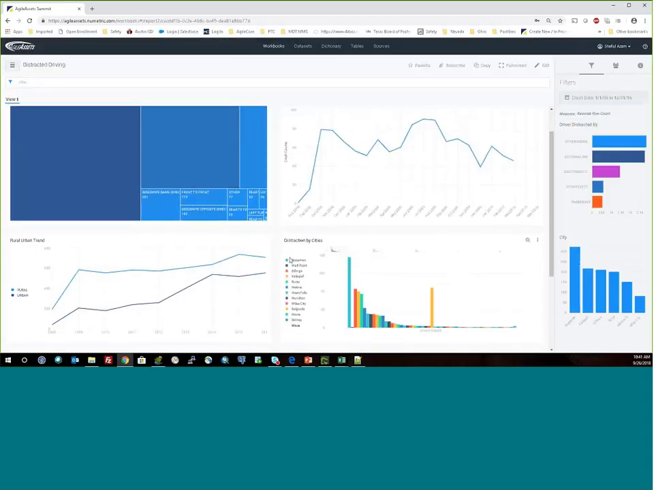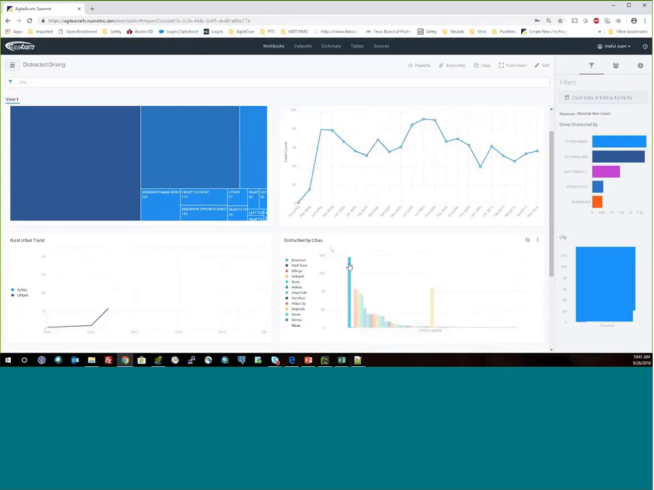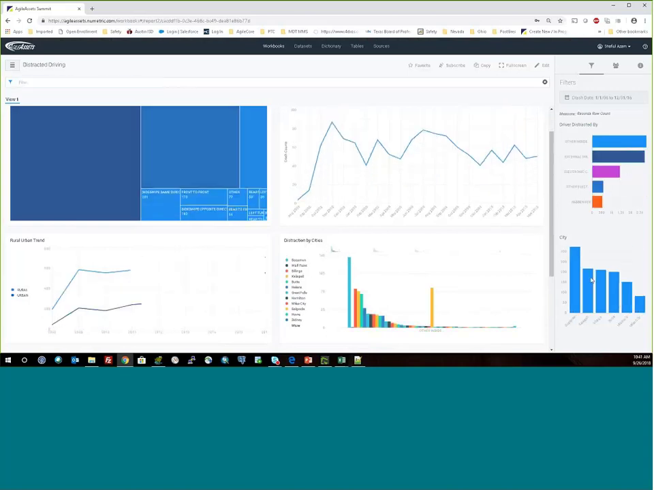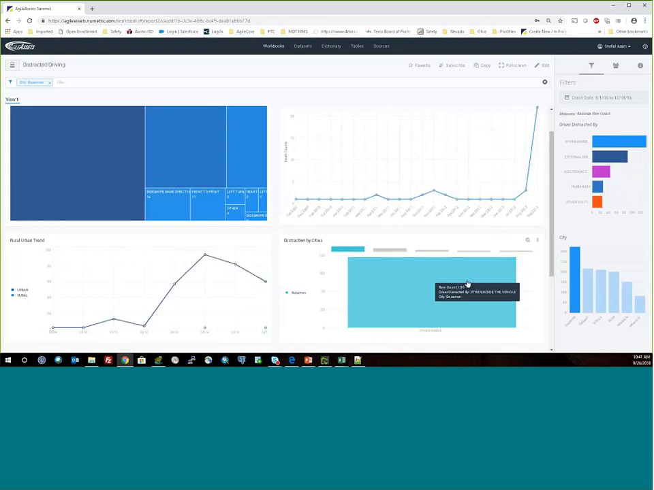So in my distraction by cities, I will just choose Bozeman, and what it shows you for the Bozeman city, I have other inside the vehicle. That was the crash criteria, so I can actually get rid of that. I can only choose Bozeman city from the filter that you have on the right hand side. So you can see in this right hand side, I have a global filter, because I don't want to consider a specific case where I only look at one type of distraction. So I can use a global filter, say Bozeman, and it shows you, okay, this is what is happening in Bozeman in terms of crash trend.